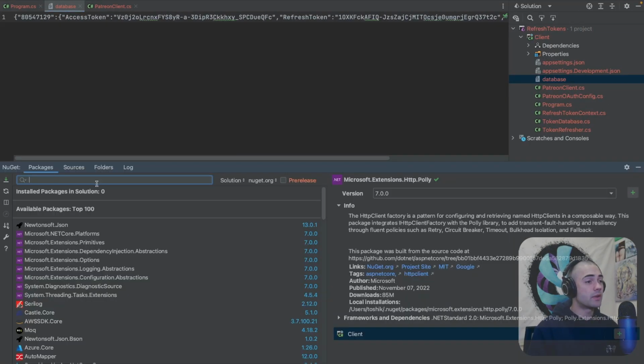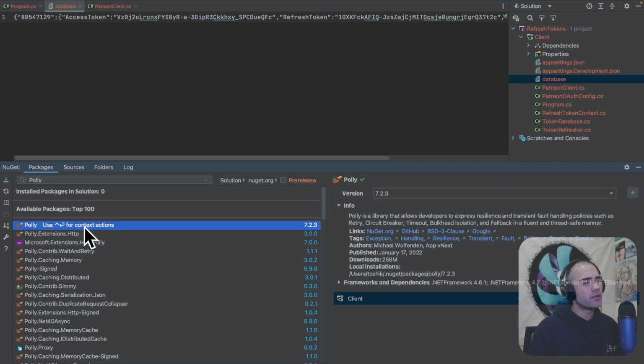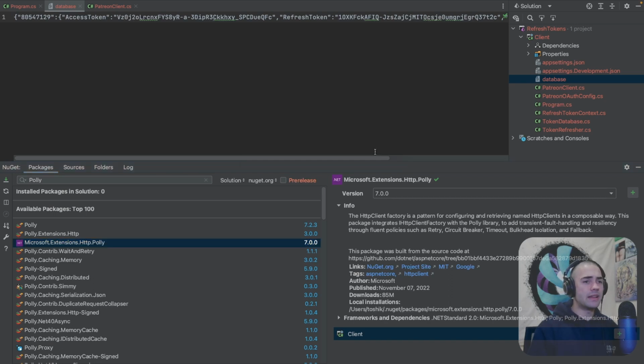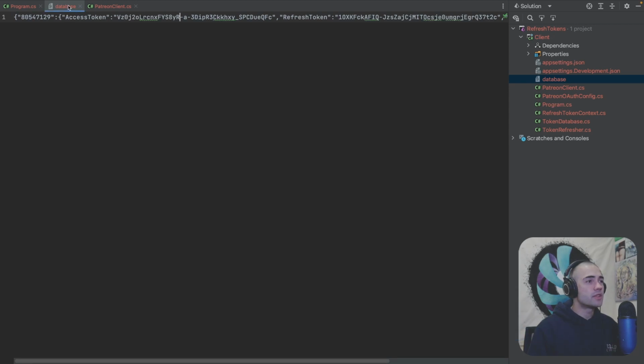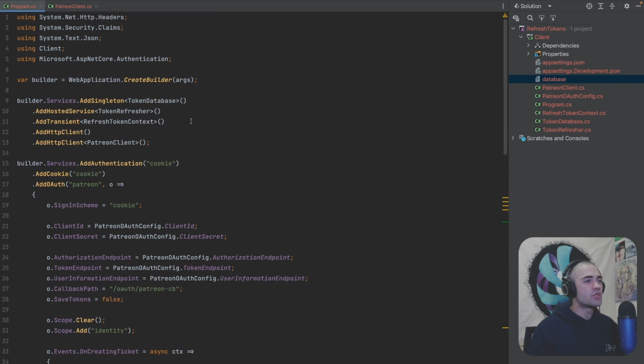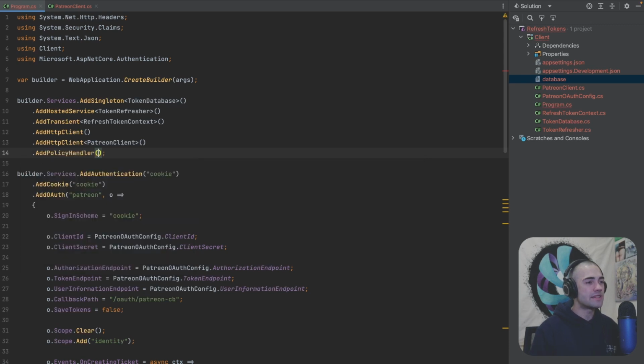Let's open up the NuGet Manager, and here go ahead and type in Polly. You can find Polly. I am looking for Microsoft.Extensions.Http.Polly. Let's go ahead and add that. Drop down the NuGet Manager. Let's close the database, and this package that we've just added, what it gives us is on the AddHttpClient, we can now add a policy handler.